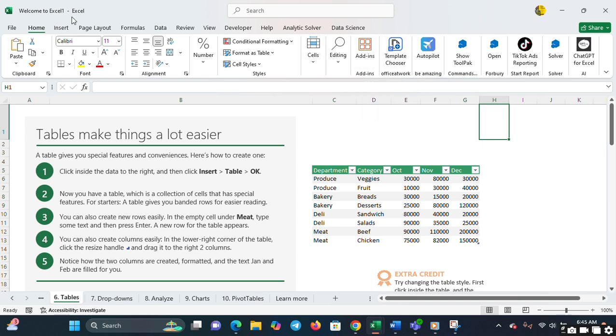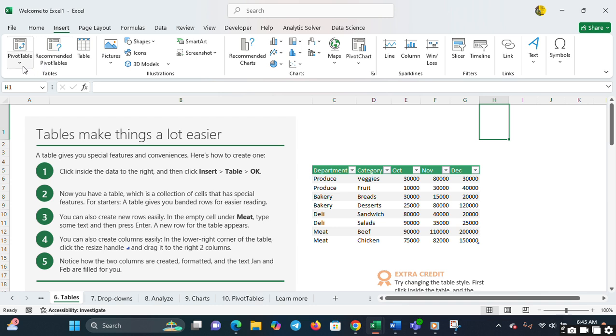Under the insert button, you can generate a pivot table. And also you can use recommended pivot tables. You can click on this recommended pivot table. And here we have a table. You can create a table under this. So you can create a table on that.